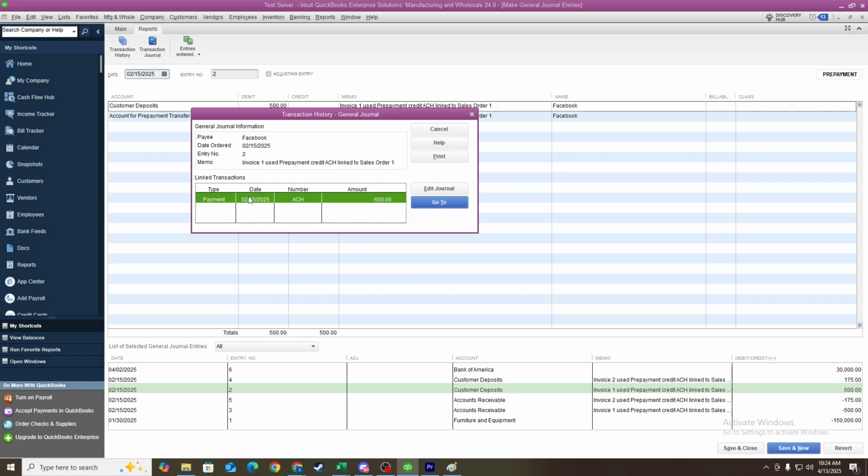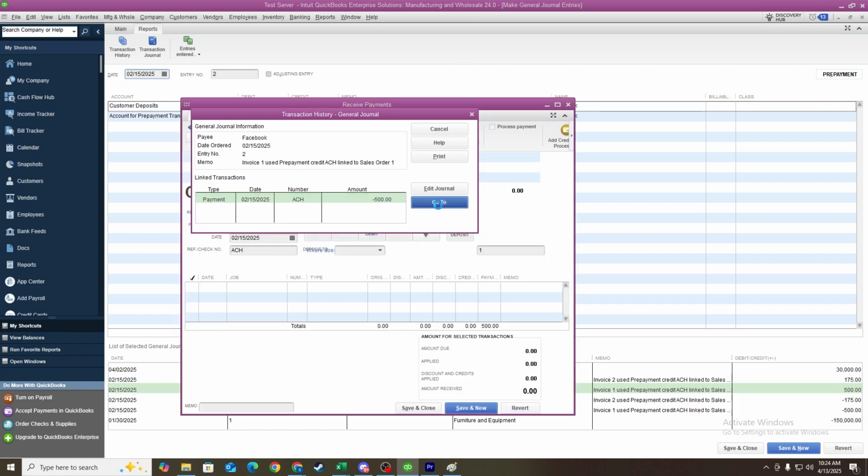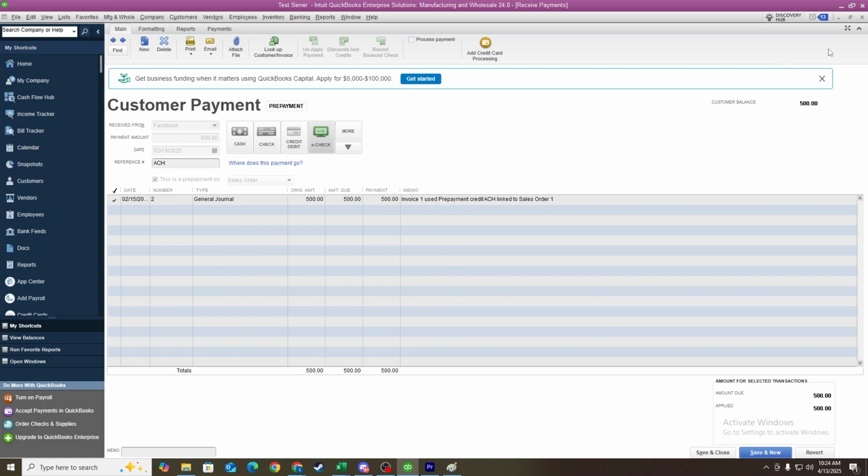So this was generated from that customer prepayment, like I said. When I go to open this, these linked transactions are literally the transactions that generated this report. So if I want to see it, I can click Go To, and it will bring me to that transaction.